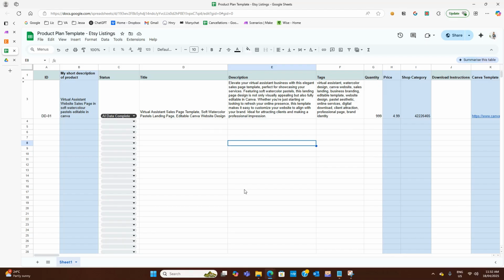Then you've got the quantity, of course. So basically in this sheet, anything that's in blue are things that we need to update. So when it comes to the price, of course, you need to change your price each time. The next section here then is download instructions.